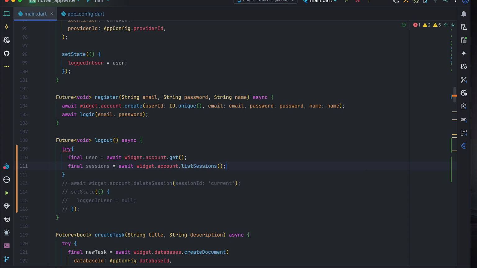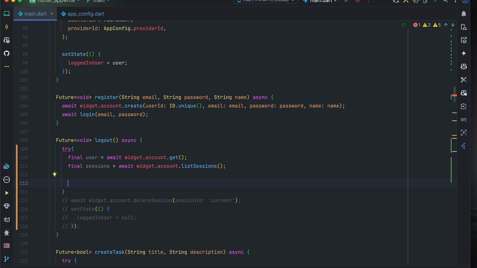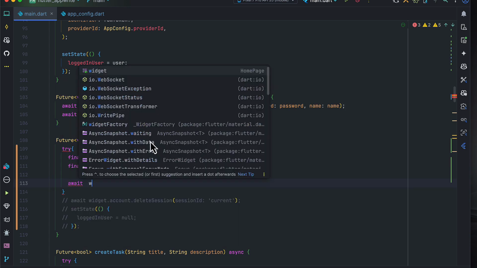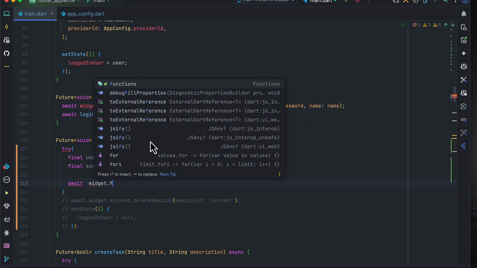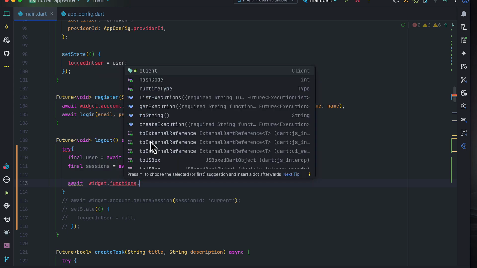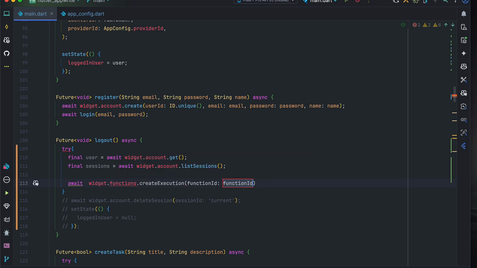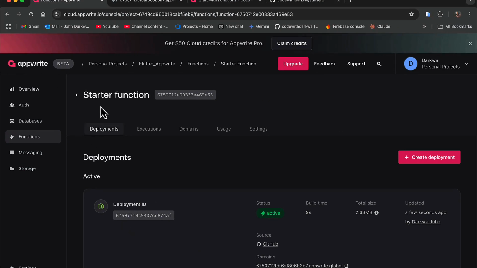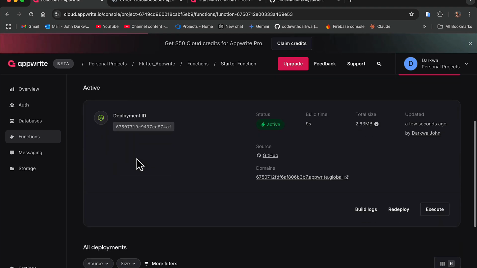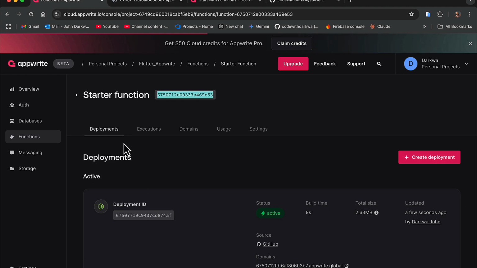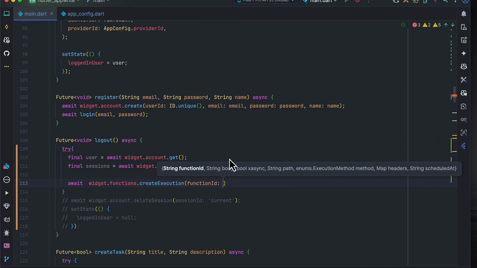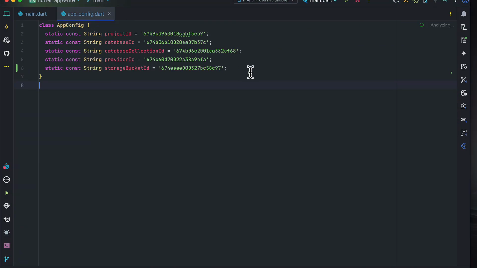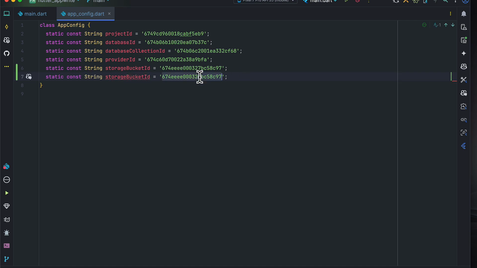Yeah, so once we have access to the user and the sessions, we can try and execute the function by calling the await. Then we can call our widget.functions. Then we can create an execution. So widget.function.createExecution, and this expects the function ID. So I'll get a function ID over here. I'll grab this function ID. Yeah, so once we have the function ID, I'll place this function ID in our app configuration. So I'll add that and rename this to be the function ID.